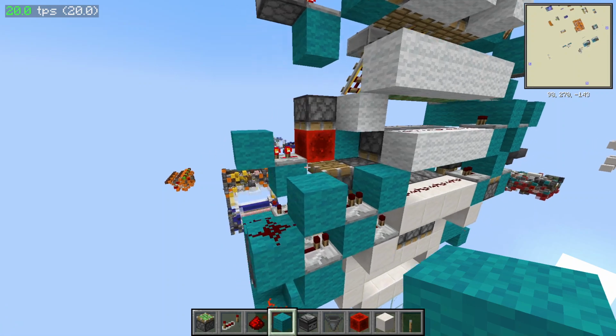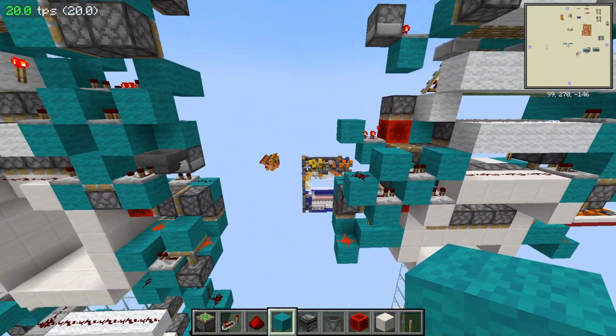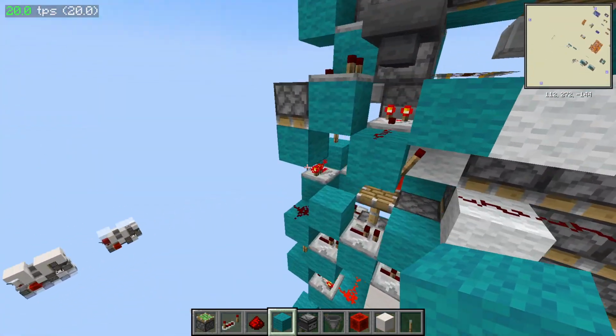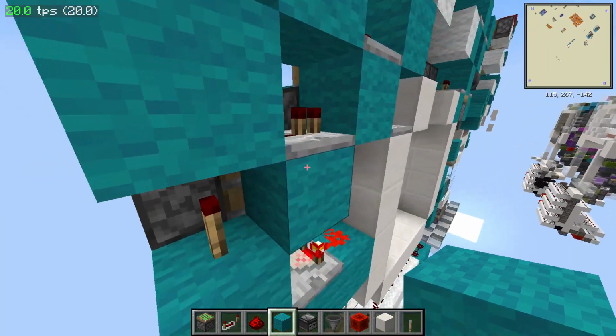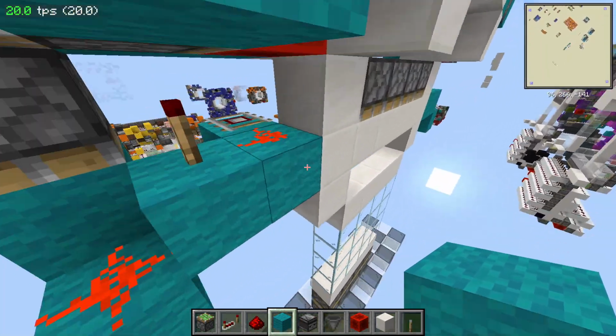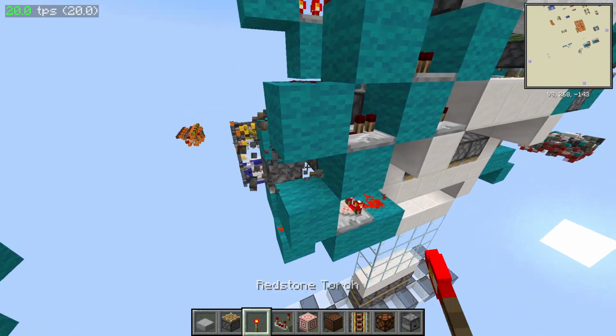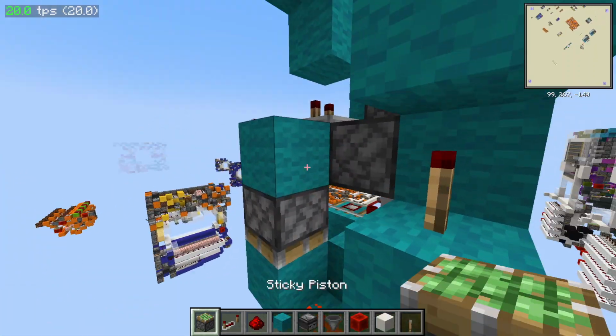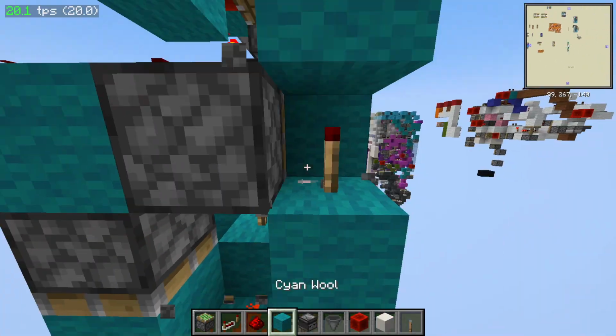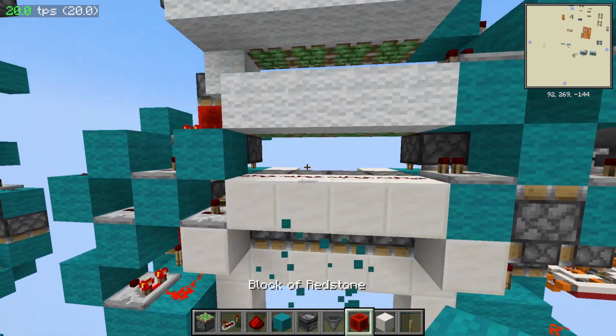So how the heck do we do that? Well, we get the one tick into there from down there, like so.